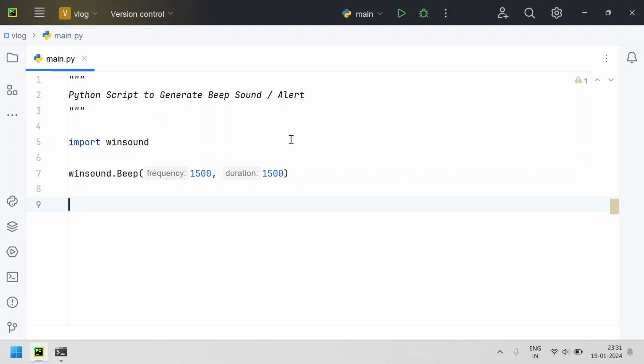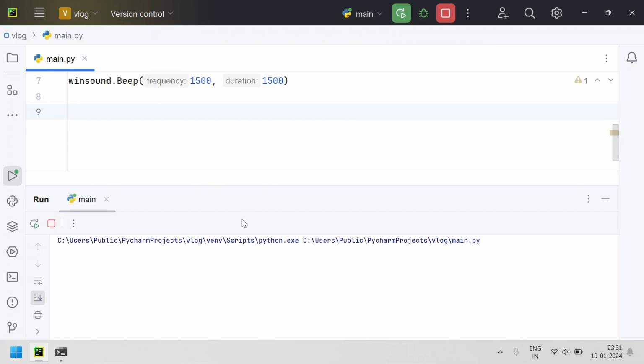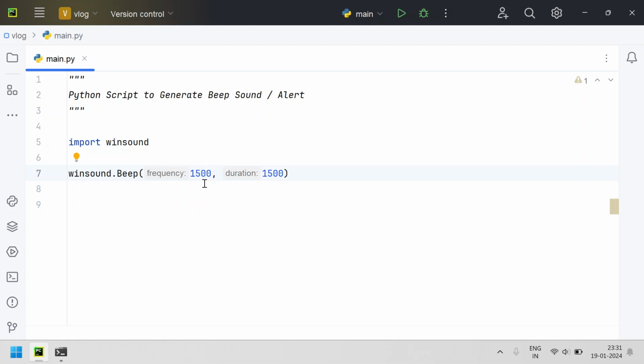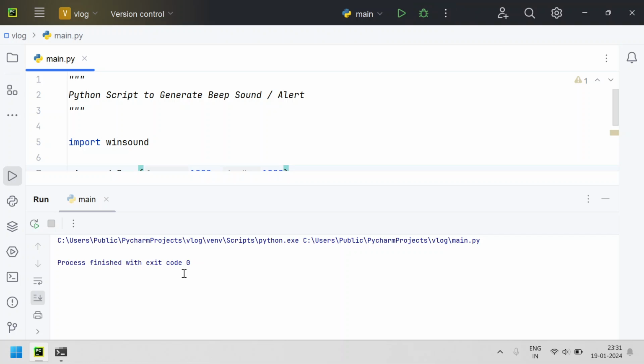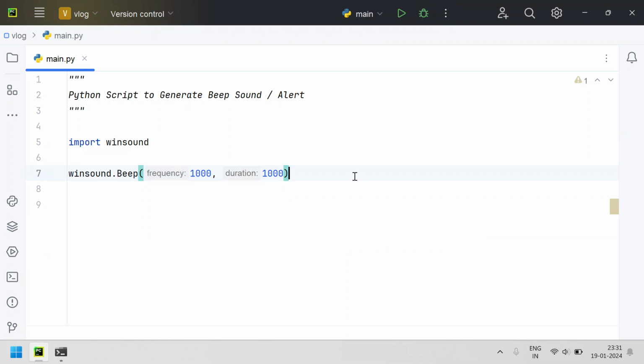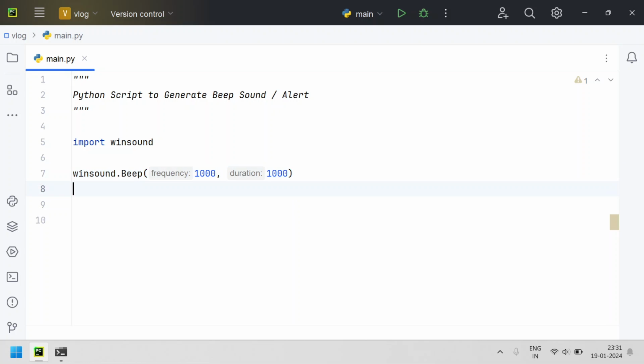So let me execute this and show you how it works. You heard that a beep sound has been played. Let's try to change the frequency to something like 1000, and the duration is also less, so let's reduce it to 1000, and now you can hear it. I'm executing again. So you heard it, that is 1000 frequency and a duration of 1000 milliseconds.